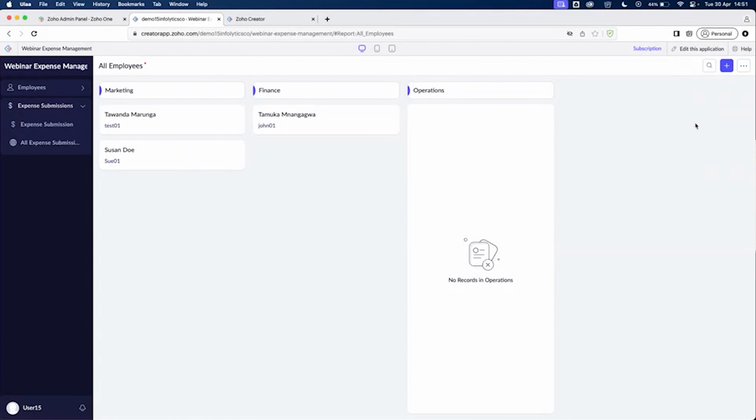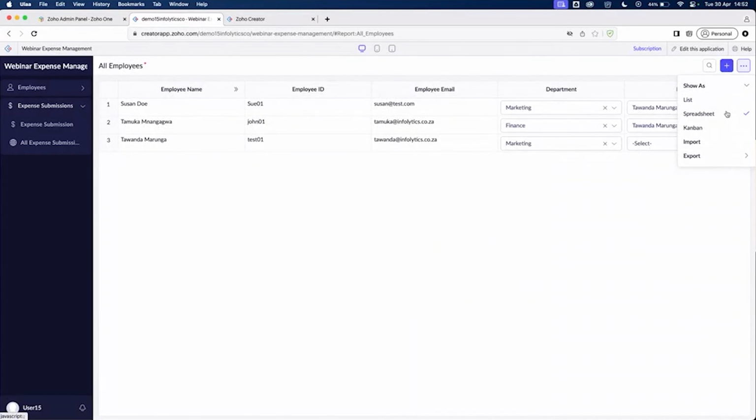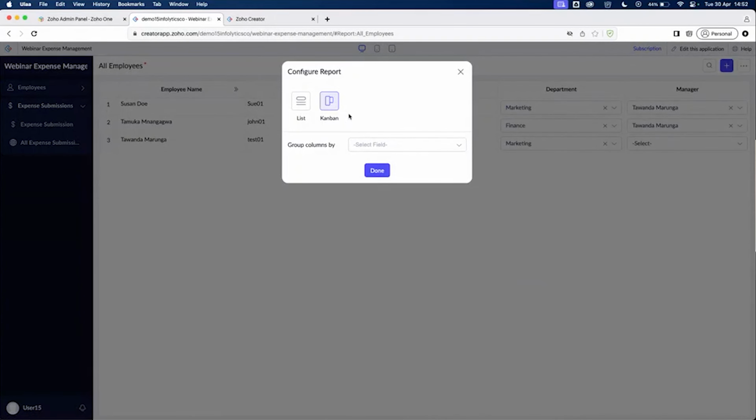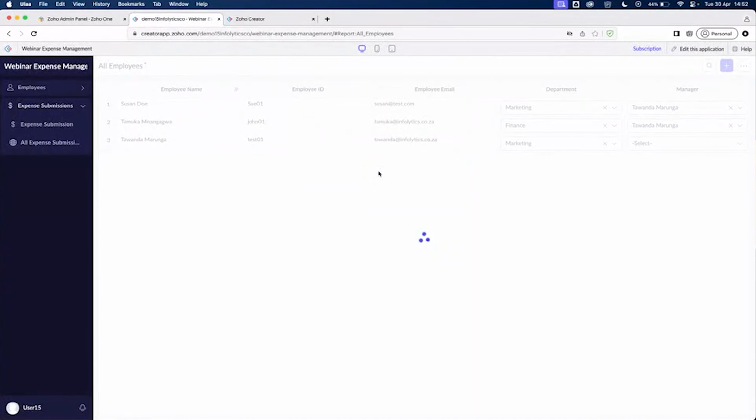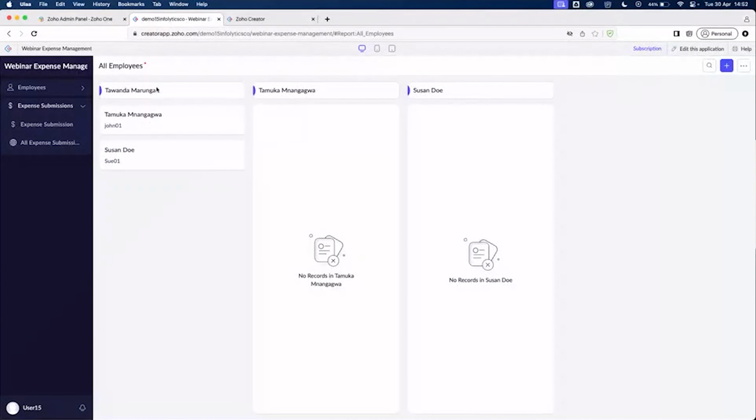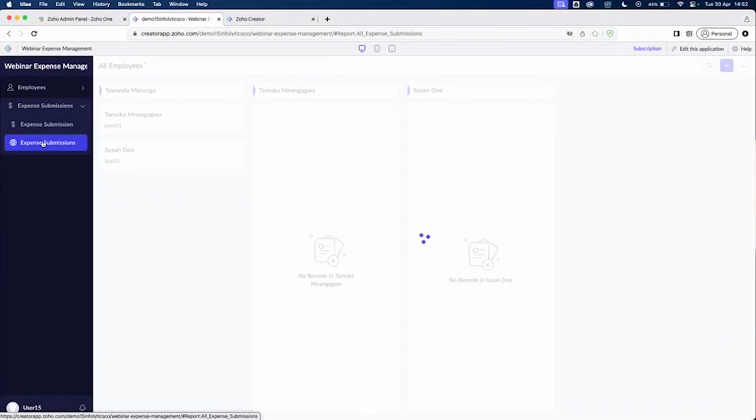So with regards to those Kanban views, looking for the part to change the view. Now you can select grouping by manager as well, since we now have managers assigned. So now Tawanda is managing Tamuka and Susan. And then expense submissions.